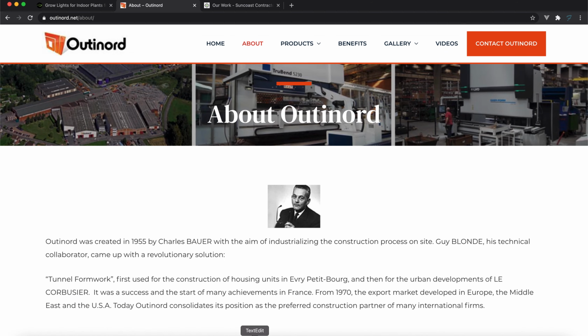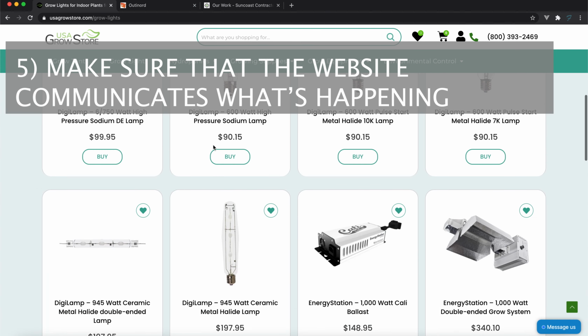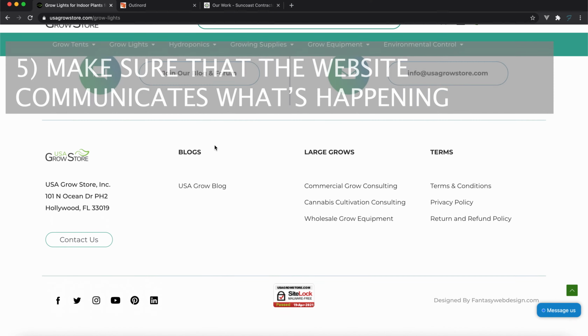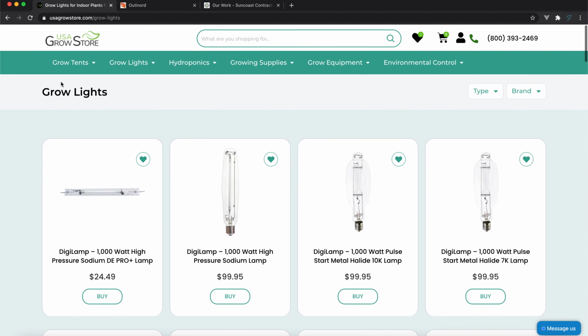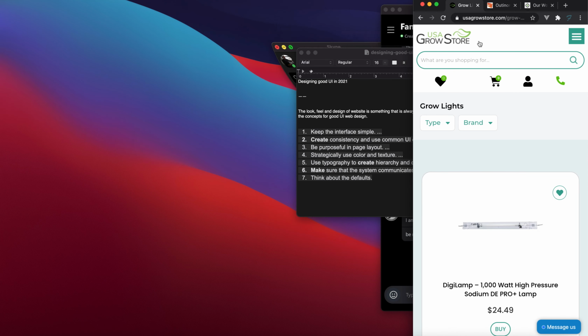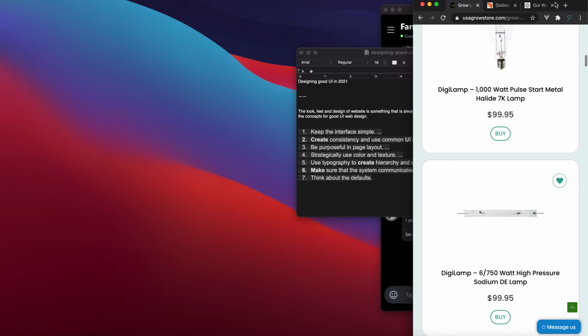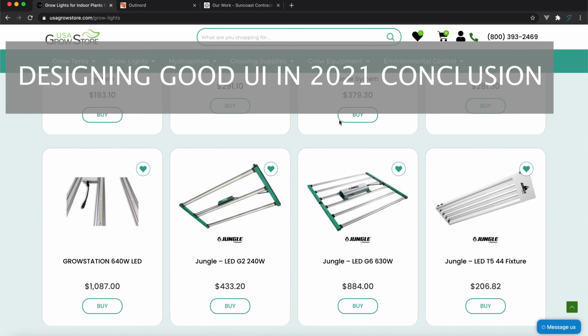So make sure that your site communicates what you're trying to do, what your business is about. Give reviews, give actual products that you've done, show people your work, show people different projects you've worked on. Make sure that throughout the site you're getting the right message across so that people aren't confused as far as what they're going to be looking for. And with that, that's basically UI in 2021.